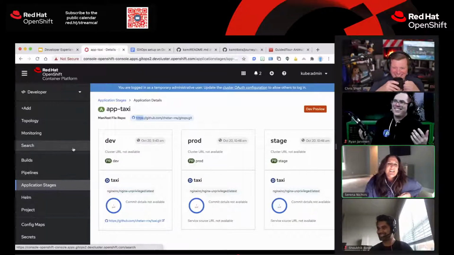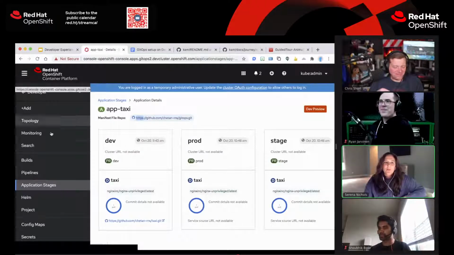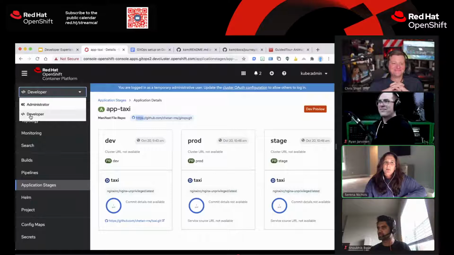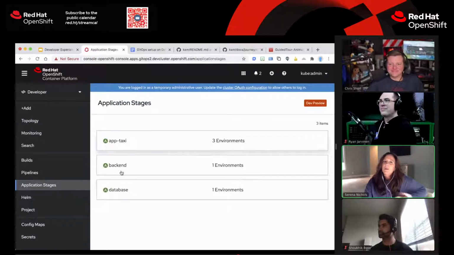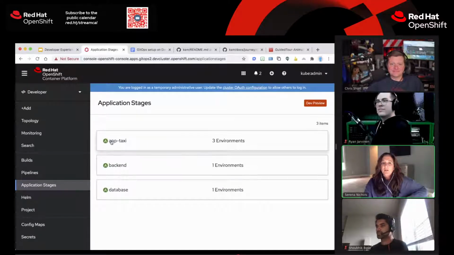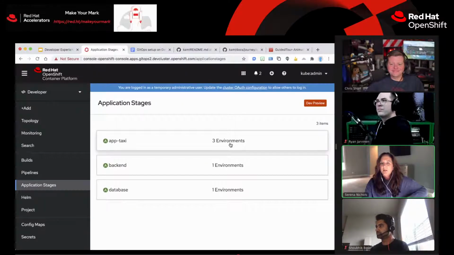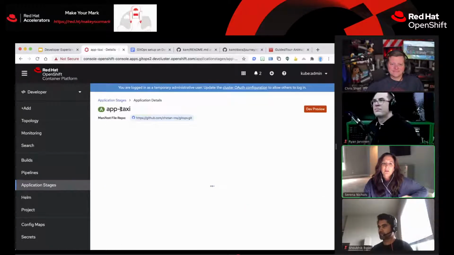All right. So this is after you've done all of the configuration. What ends up happening is, in the developer perspective here, you do have an application stages item in the navigation where I can see the numerous applications I have access to that have been configured. I can see the name of the application, this one is App Taxi, and how many environments it's on. If I click into that, I can see a detailed view of that application.